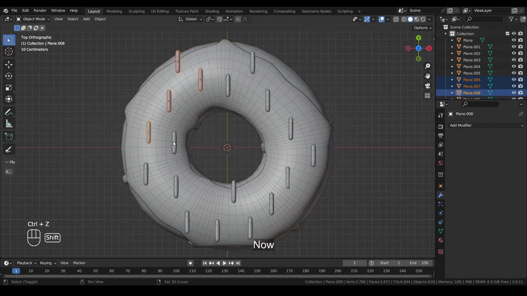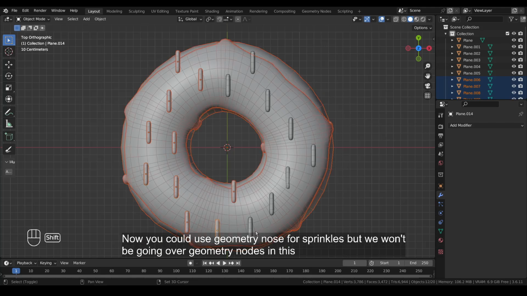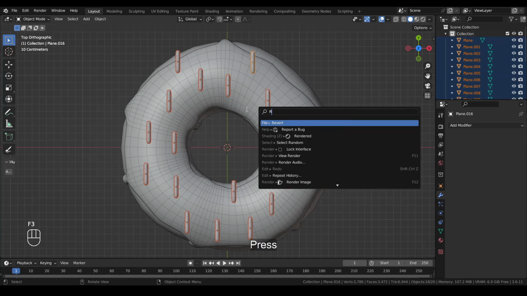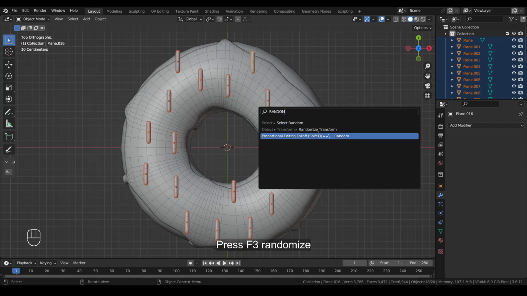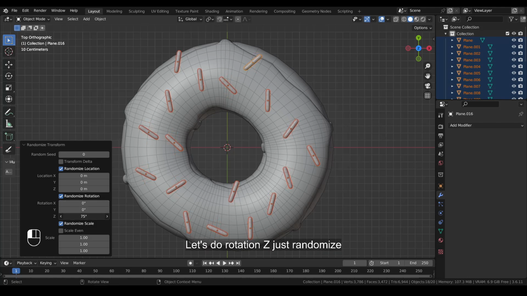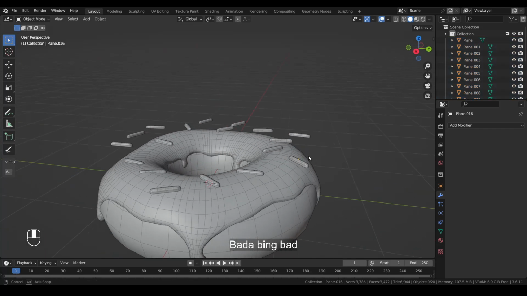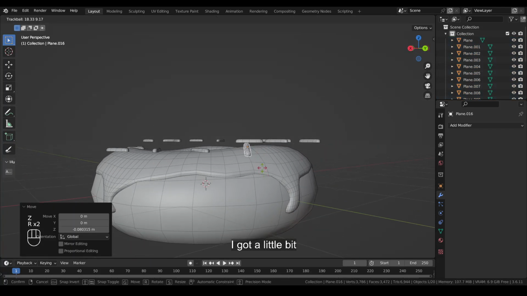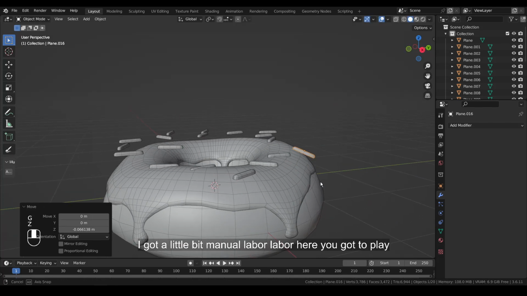Now you could use geometry nodes for sprinkles, but we won't be going over geometry nodes in this course. Press F3, randomize, transform. Let's do rotation Z, just randomize that. Bada bing, bada boom. You got a bunch of random sprinkles. Got a little bit of manual labor here. You got to place some.